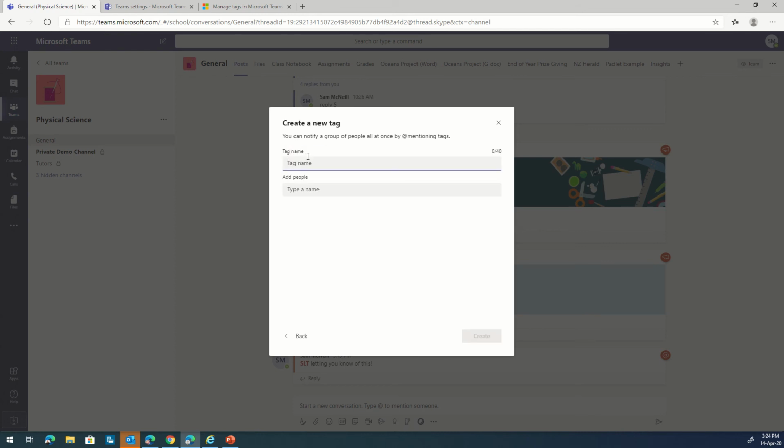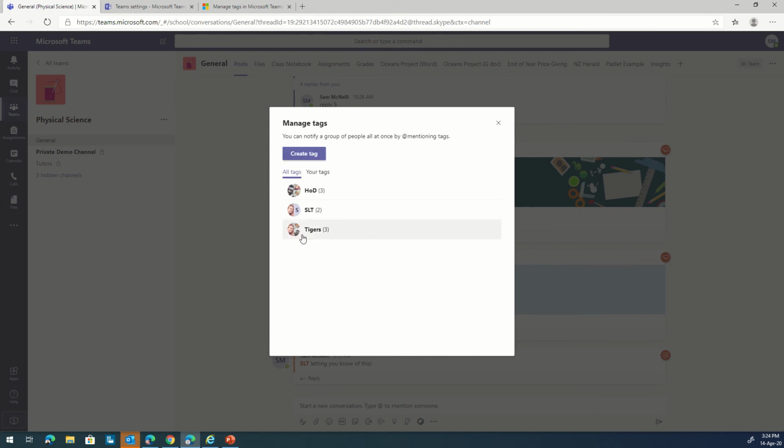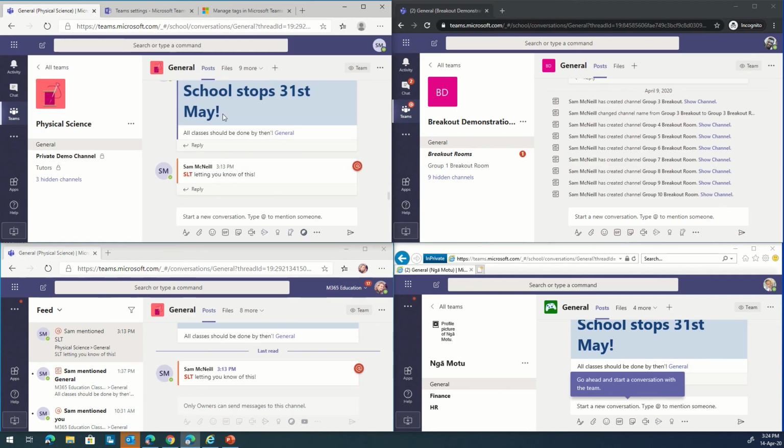I'm going to create a new tag specifically inside of my team here. I'm going to call it the Tigers and I'm going to add my users Adele, George, sorry, George, and Alf as well. All right, so I've created a tag inside here now called the Tigers. So what that would mean is if I shrink that down, I have my account on the top left, Sam. Here's Alf over here. Here's Adele down the bottom left, and George is on the bottom right.